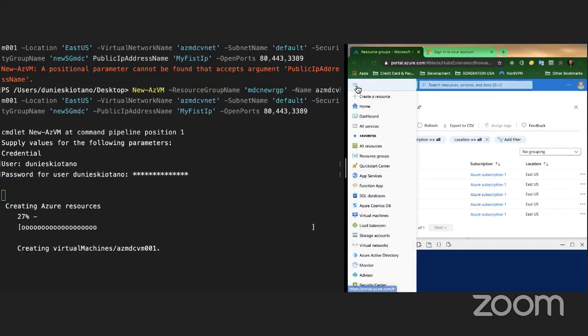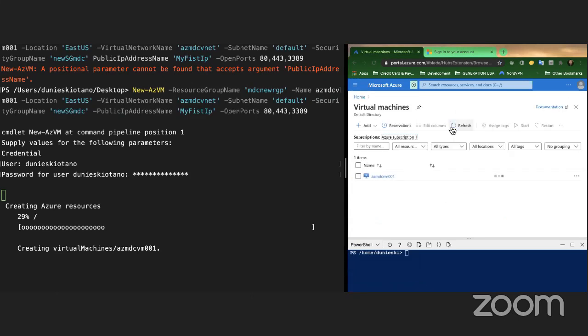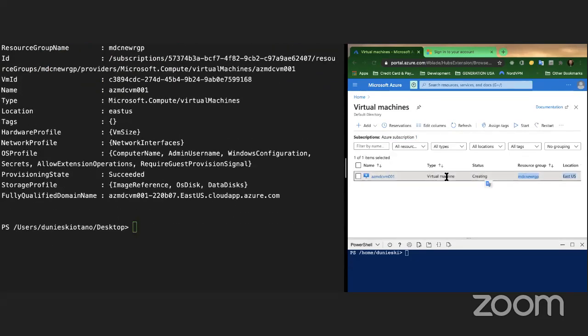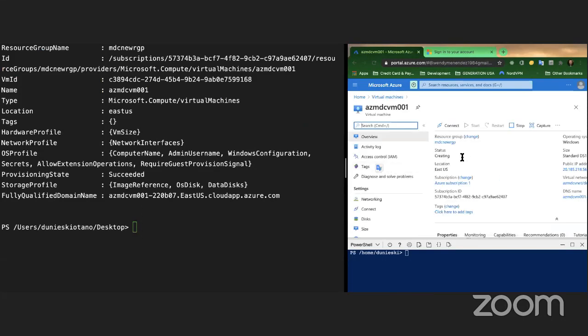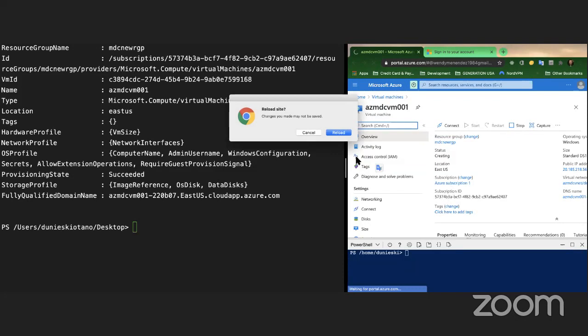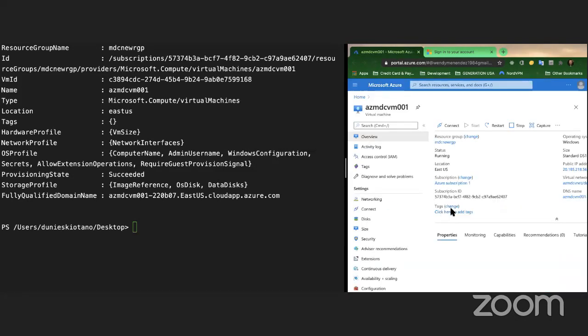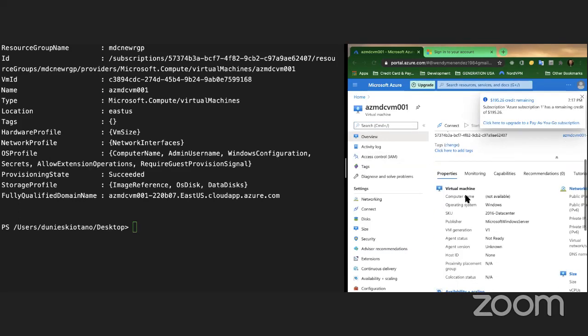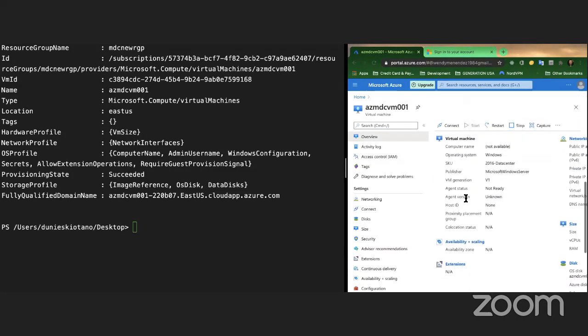So if I go here to where it says virtual machine, I might see something there. It's already there, okay? And it's in the status of creating. It's still creating here, even though the command line is showing me that it's been created, right? If I refresh this, it's running already, okay? So we just created another virtual machine from PowerShell.